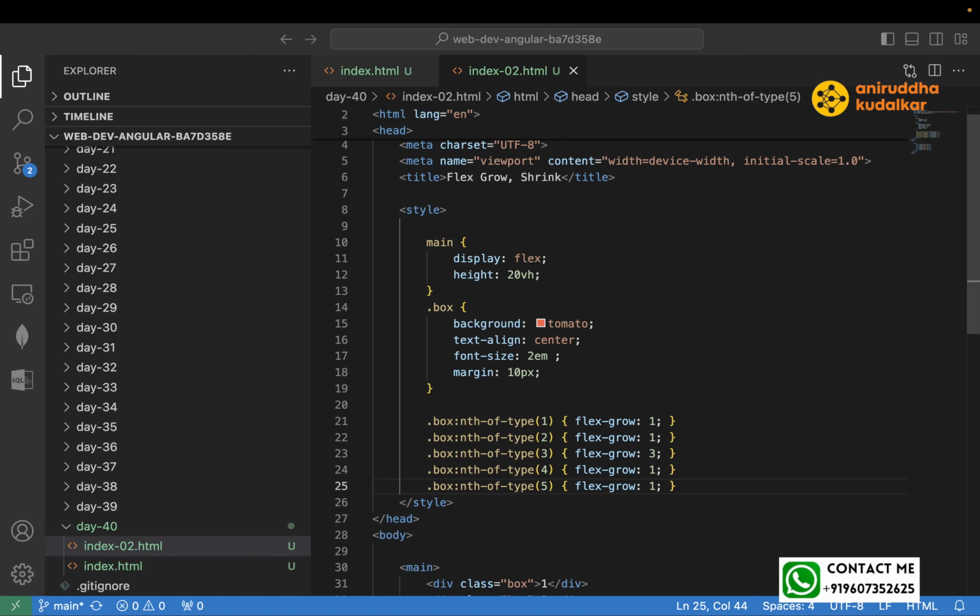Now how do you apply all these flex properties? First, we have to define its display as flex. It's a must. We are understanding the flex layout, so it is a must.